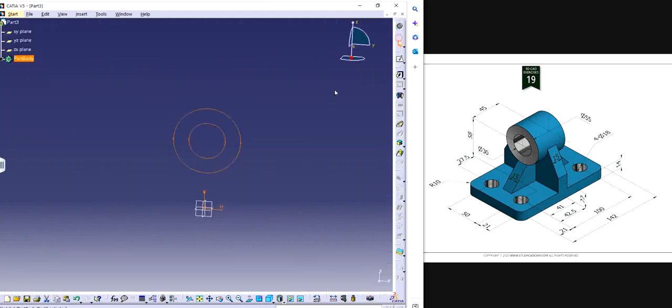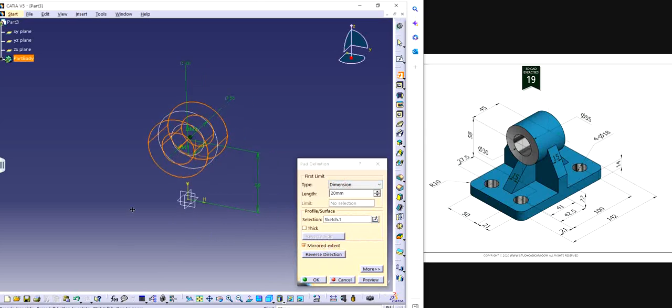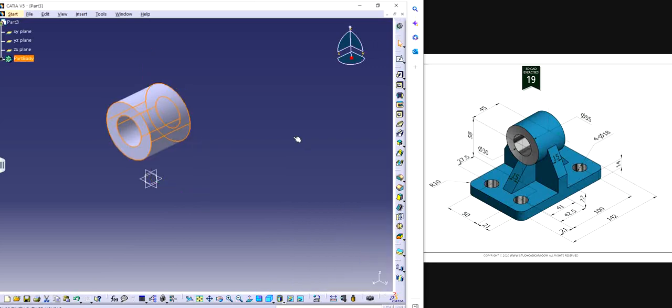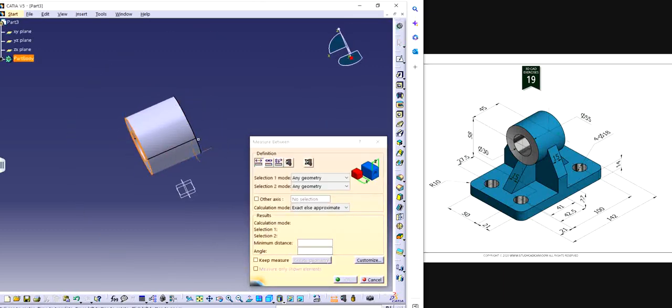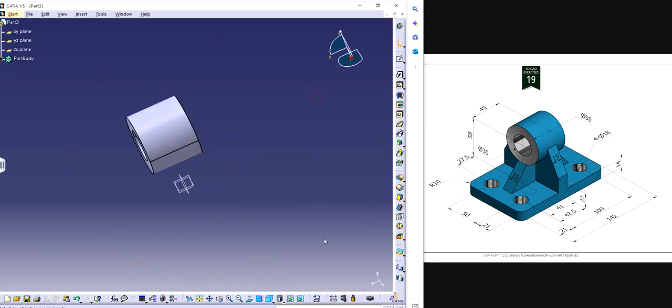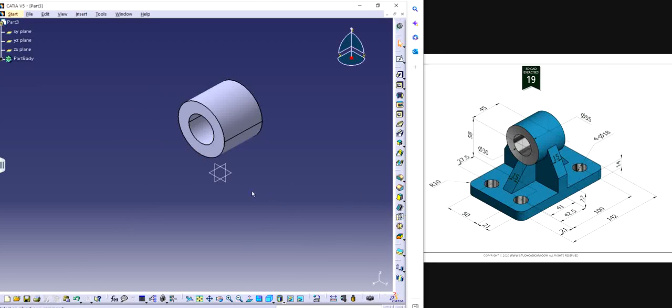I'm going to exit out and pad this. I'm going to use mirror extent. It's basically a middle plane, and the thickness is 45, so 45 divided by 2. I can verify what exactly the measurement is, so if any one of you is not sure, you can see 45 millimeters, right? Click on isometric. Now I have to work on this particular part.